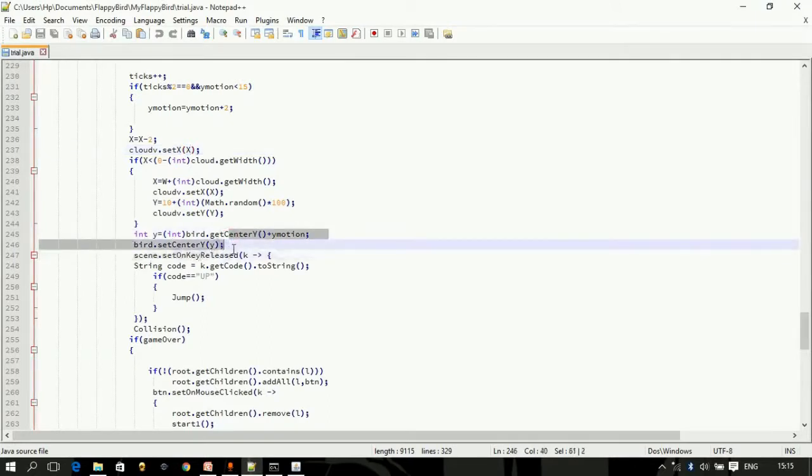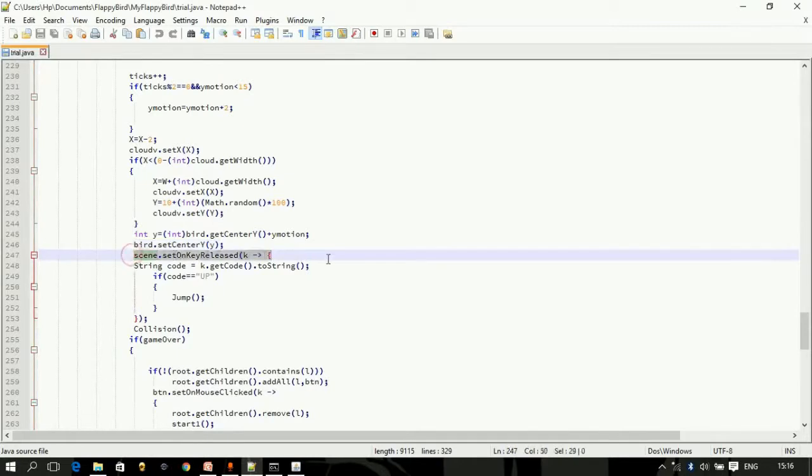So by default, if the up key is not pressed, the bird is going to go down, because it keeps adding +2 to it, and that gets added to the bird. Next, I'm setting the y coordinate of the bird, and after that I'm making an event on key release.